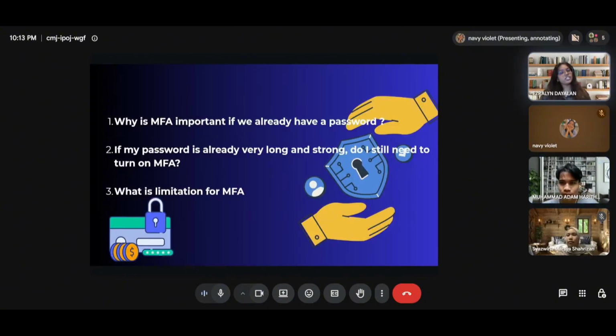So the first question is, I would like to ask Marshall, why is MFA, which is known as multi-factor authentication, important if we already have a password? Thank you for the question. So multi-factor authentication adds another security step. Even if the attackers know the password, they do not have the user's phone OTP code or fingerprint.